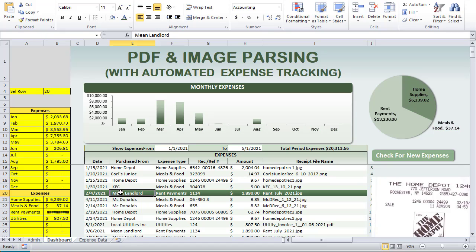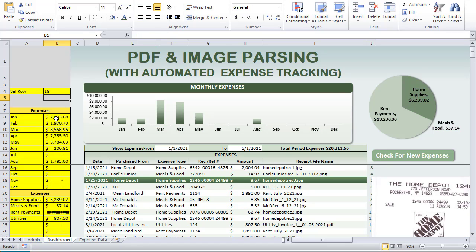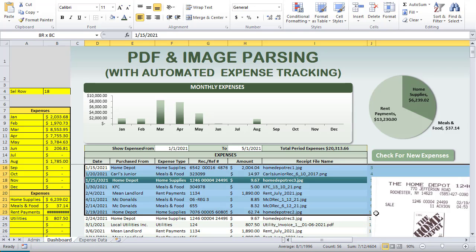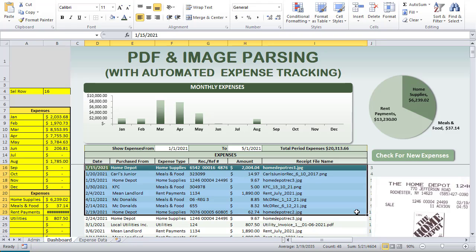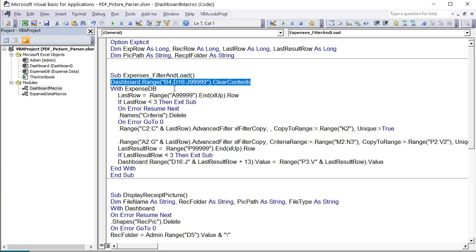Notice when I check on that, the selection change event is going to change that. So I want to clear out the selected row, and I also want to clear out all the data from D16 all the way through J and all the way down. Okay, so determine the last row based on our expense data. The last row, we're going to get into a variable. If it is less than 3, we're going to exit out of that sub.